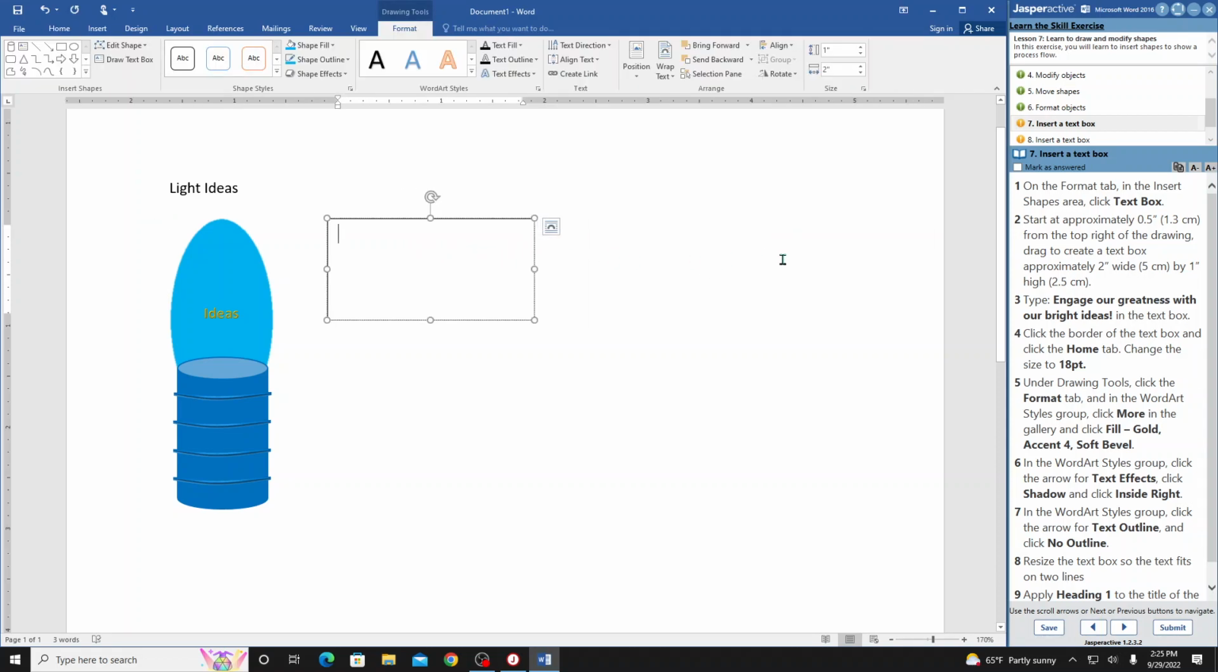Alright, so remember to do step 7, you're going to keep this thing activated with those things around it. Then you're going to use the Format tab and go over here to this text box. Aha, I think that's why people are missing that. Alright, so we're going to type ENGAGE, sorry, our greatness with our right ideas. Okay, and then click the border of the text box. So just put your little thing on it and click it.